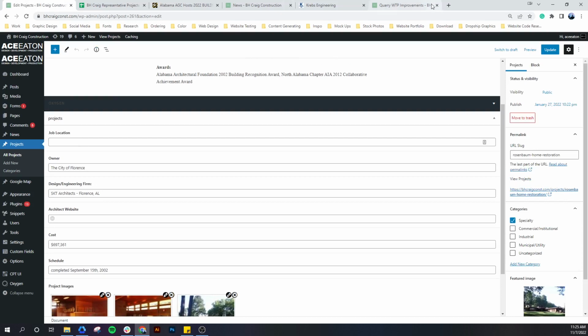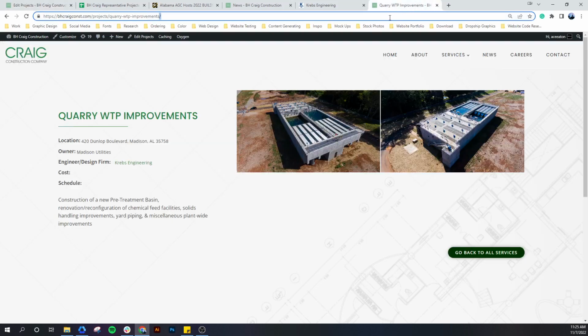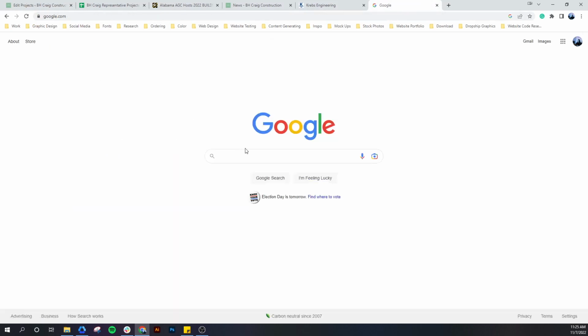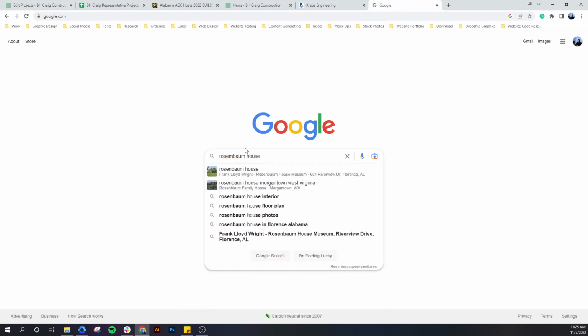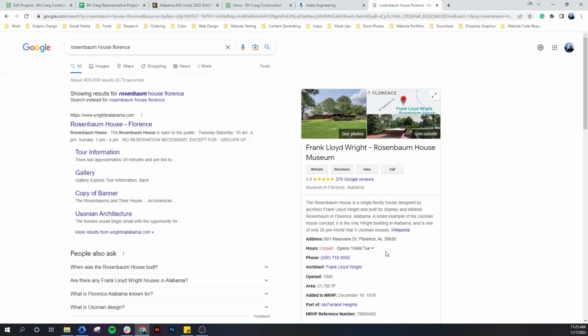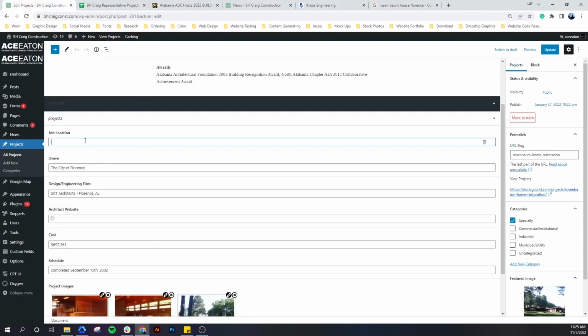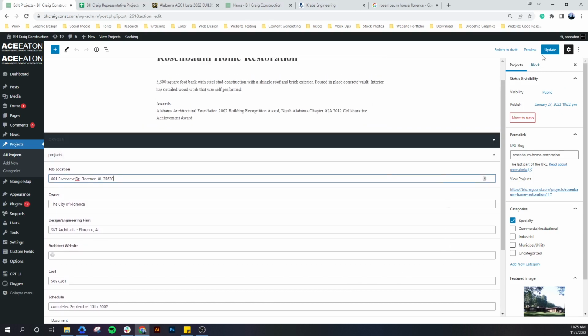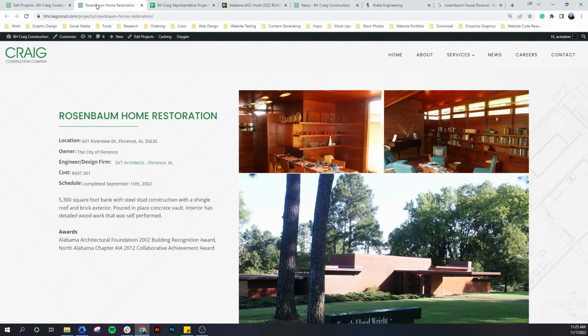And what we don't have is the job location. So I'm just gonna go to Google, Rosenbaum house Warrants. Copy that address, paste that here. And update that. And when we view this, the address is now right here.